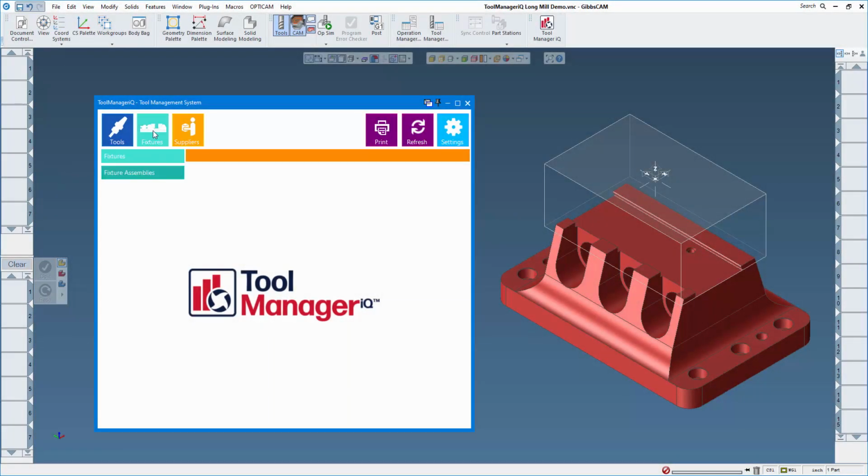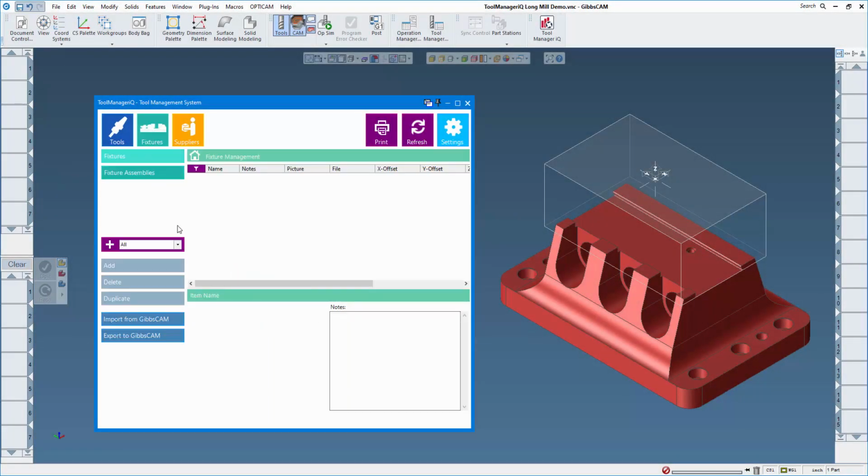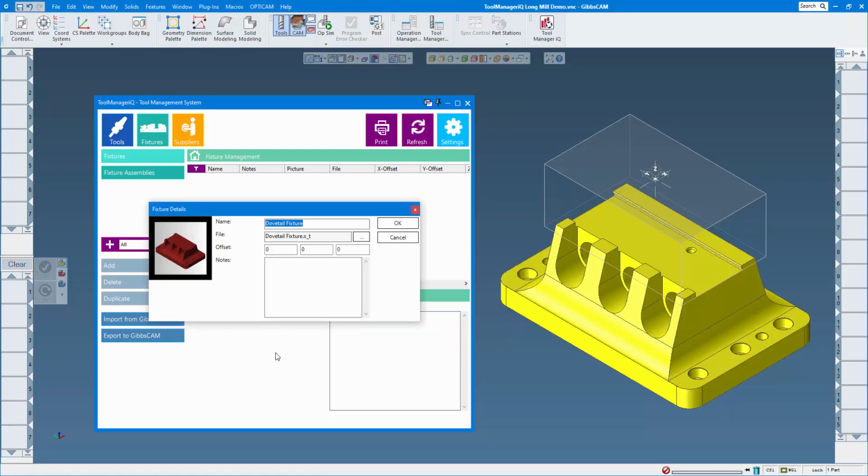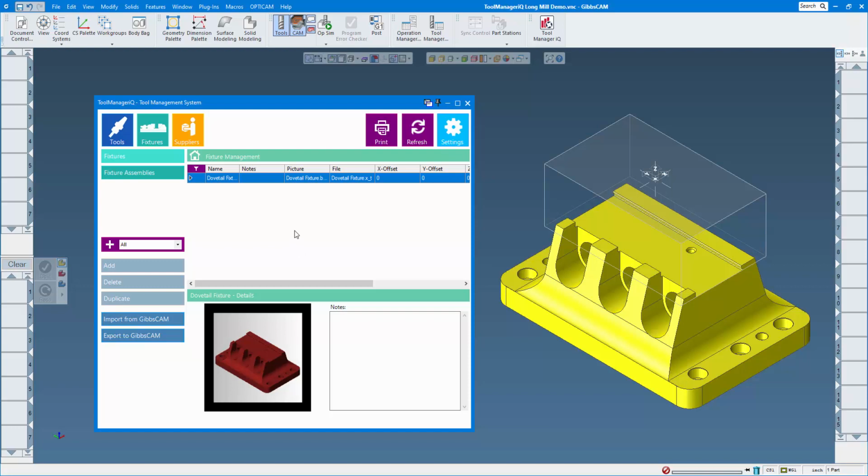The Fixtures subsection works pretty much the same, where we have an Import from GibbsCam and an Export from GibbsCam button. Selecting the fixture in GibbsCam and pressing Import from GibbsCam will bring up the dialog with the image that was produced, a name that you can change, a model that has been generated and linked, notes that you can add, and the offsets can be added when you're going to export, so I'll deal with them later. Pressing OK will add that fixture to the list.